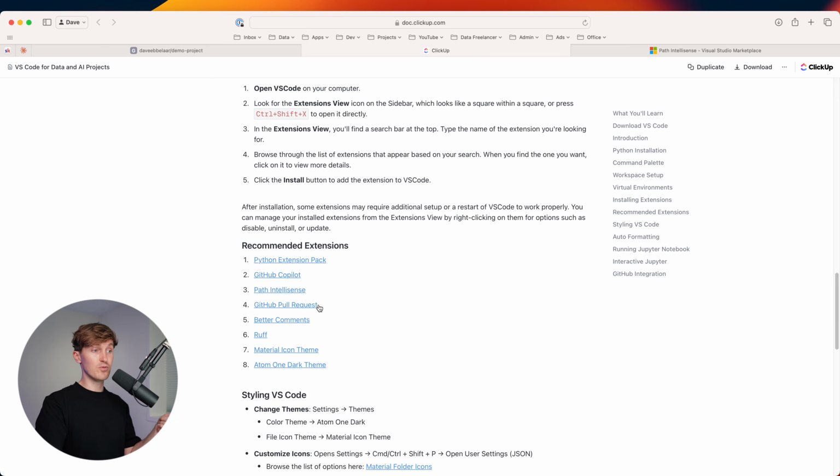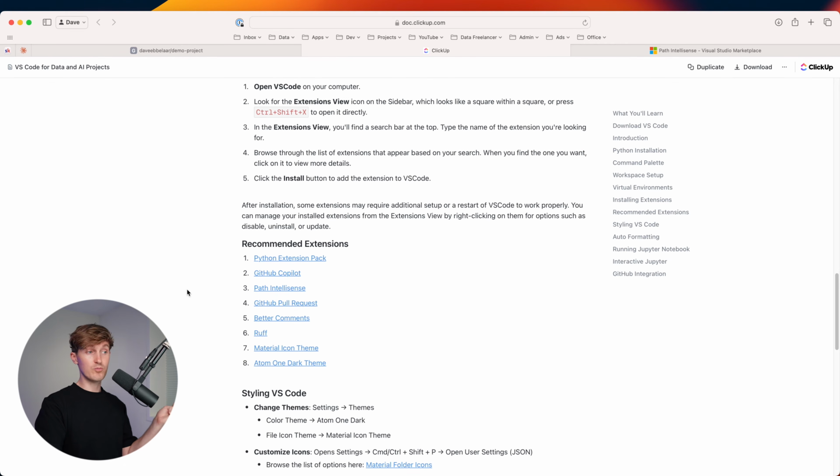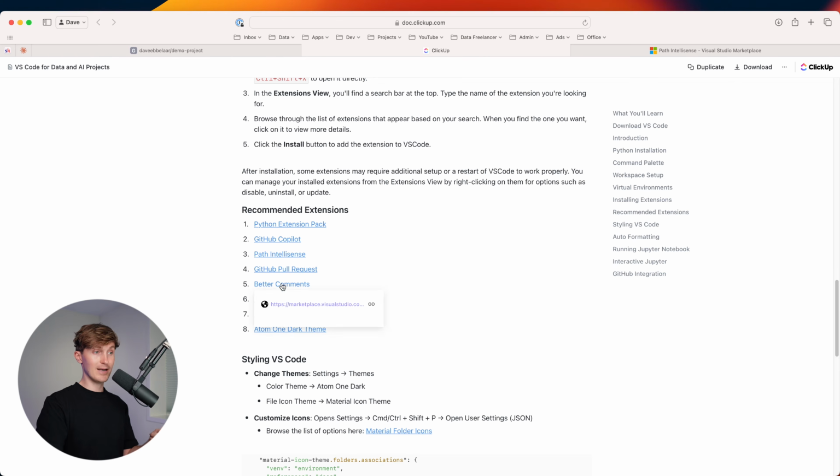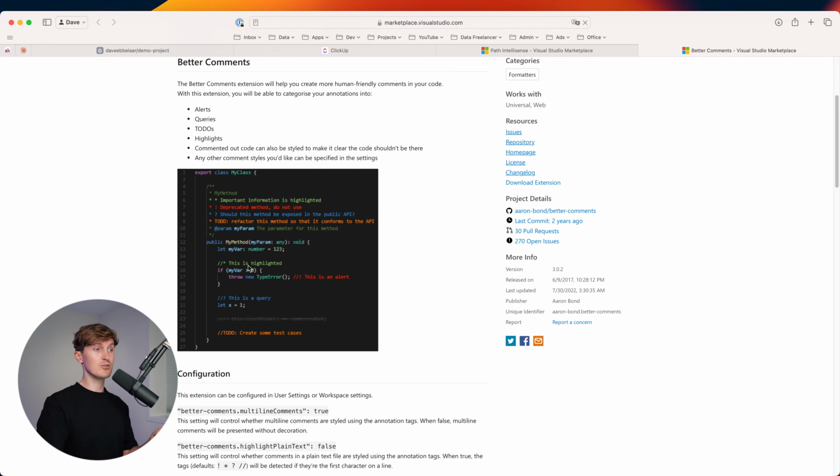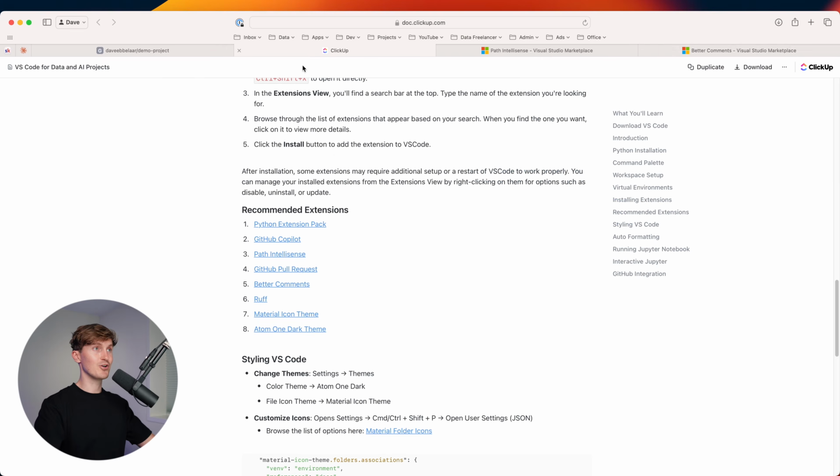Then we have GitHub Pull Requests. If you work with pull requests, this is a very useful feature to do it straight from VS Code. Better Comments is a cool one. What you can do with that, for example, if you write TODO, an exclamation mark, or a question mark, it will show different colors. This can be very helpful to better document your code.